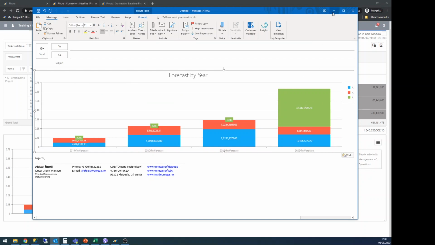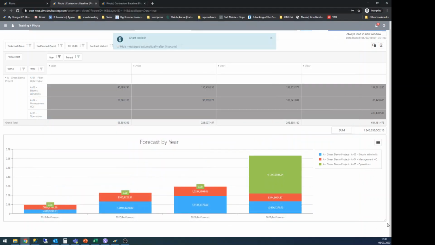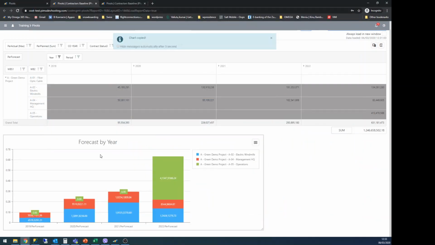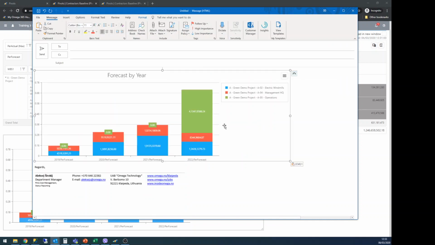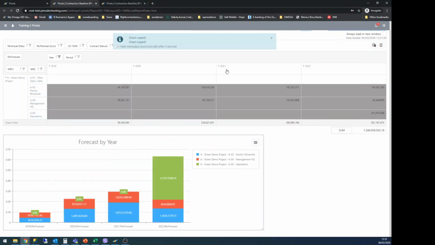If you don't like the size of the chart, you can always resize it to whatever is good for you. Again, just right-click, copy to clipboard, come back to your email, and that's how it's going to look. Okay, this is in regards to the chart. We're going to later add more different types here.